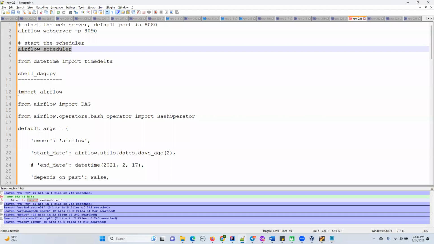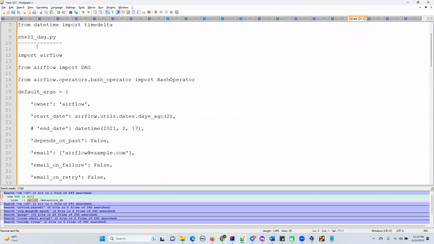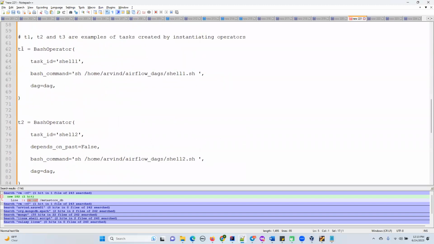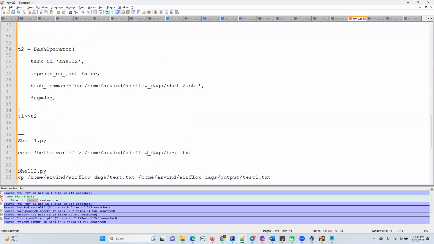So this is the simplest one. Like one shell script is there, and we are calling two shell scripts, one is task T1 and one is task T2. So the bash operator is basically calling one shell script. This shell script will be called first, and shell one is creating some hello world file in the Airflow DAG folder. And another shell script is copying this file to another output directory.